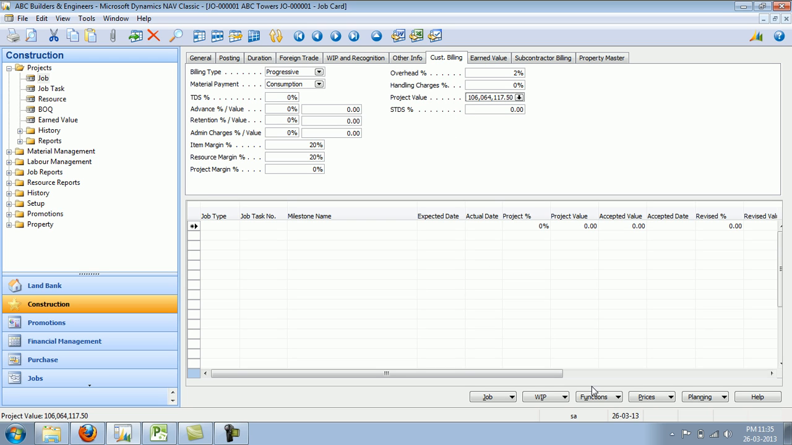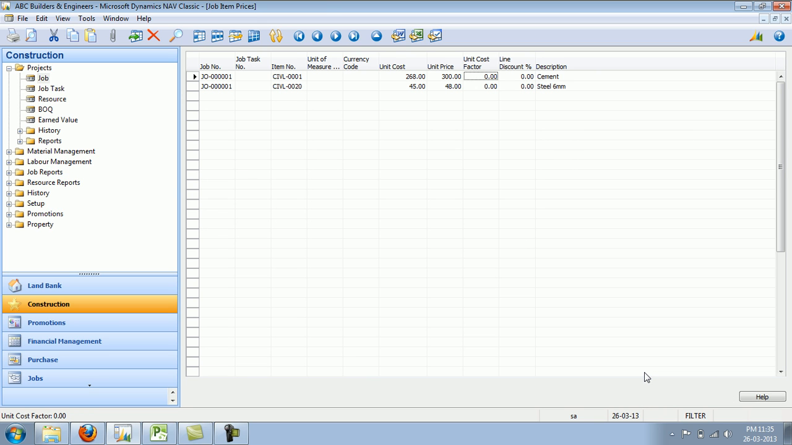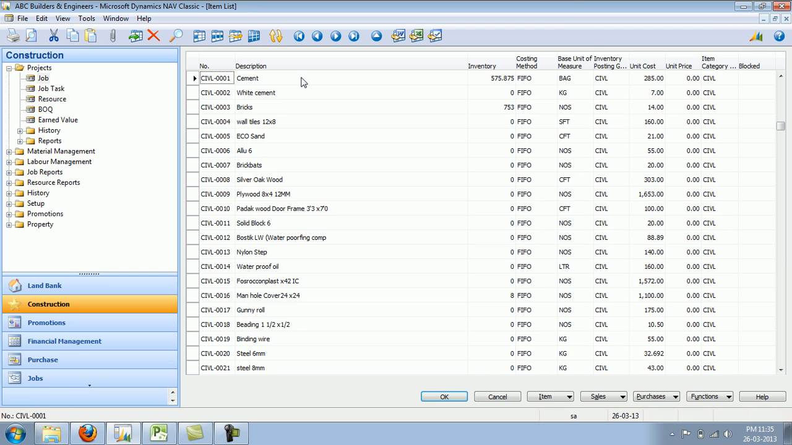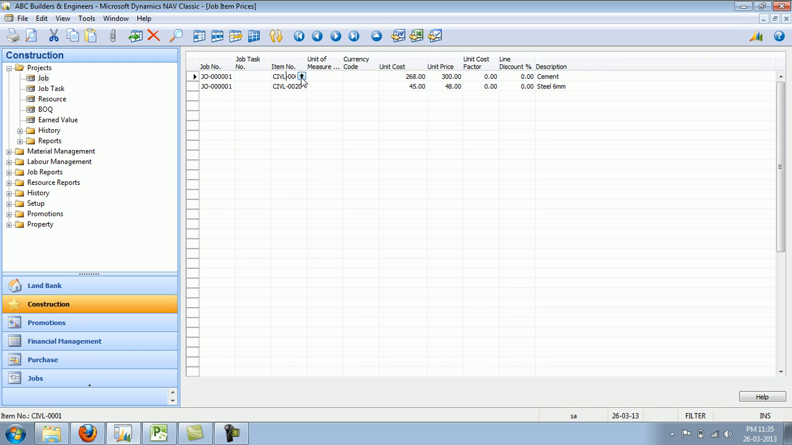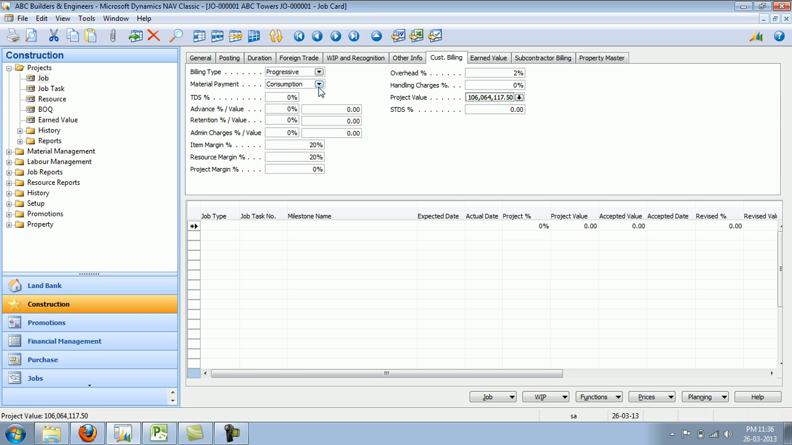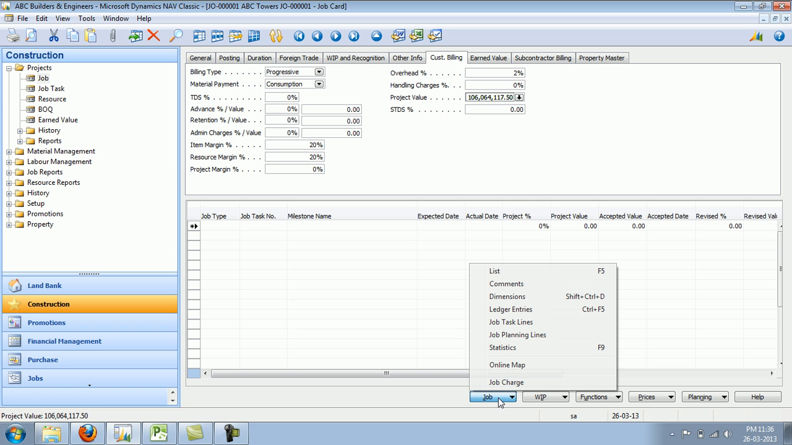The next possibility is, how do I revise either the cost or the price to be quoted to the customer by changing certain key items. In this particular case, I am going to change the price of cement, which is, by the way, used in many activities of any civil construction. So instead of 268, say I want to move it to 275, and the unit price I'm going to quote at 330. Now once I made this change, I want to see what is the impact of this particular change.